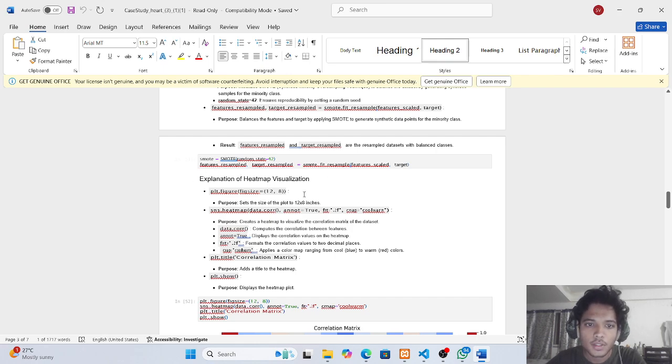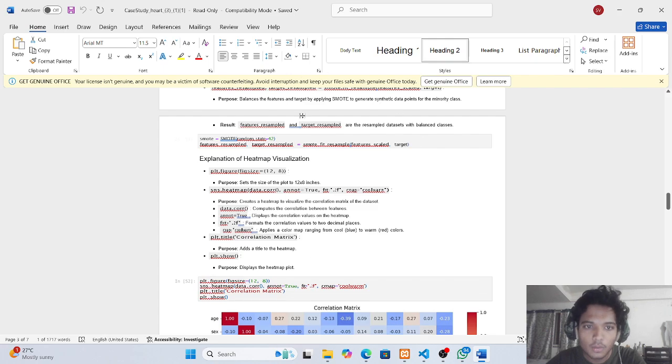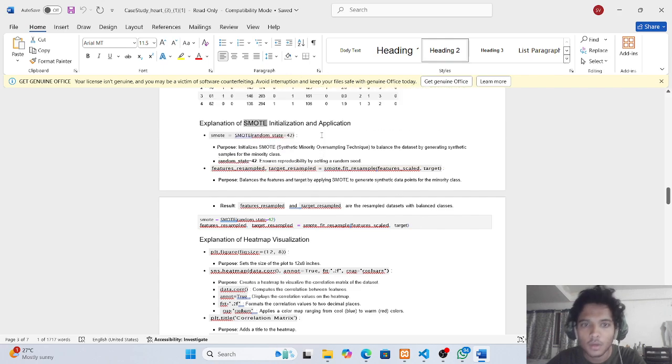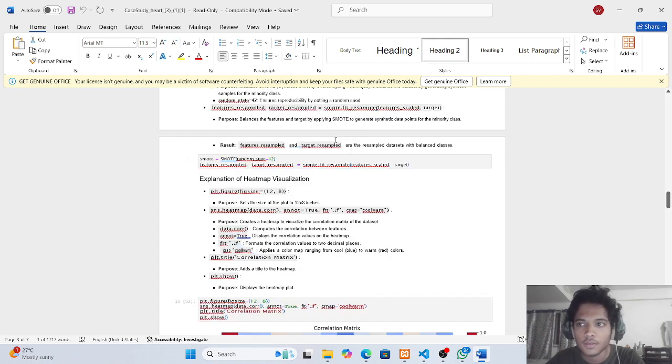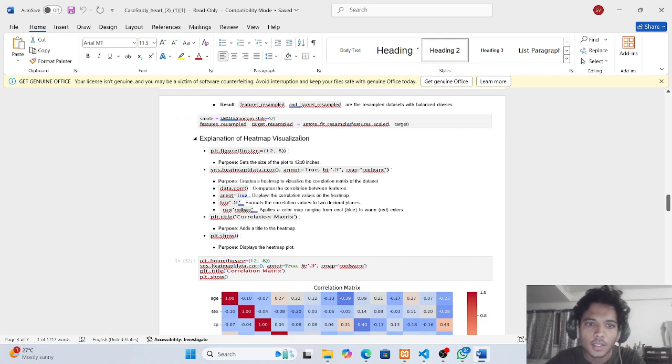And the explanation of the heat map visualization. Now that we have the whole machine learning model trained, we're going to use the Seaborn library to visualize it, just to make sure that the clients get to know about the whole constraint.